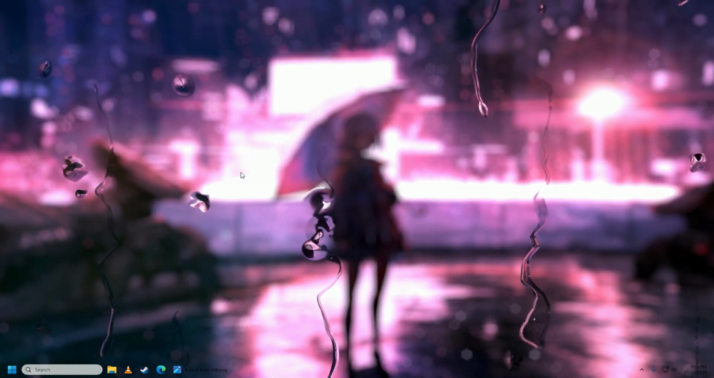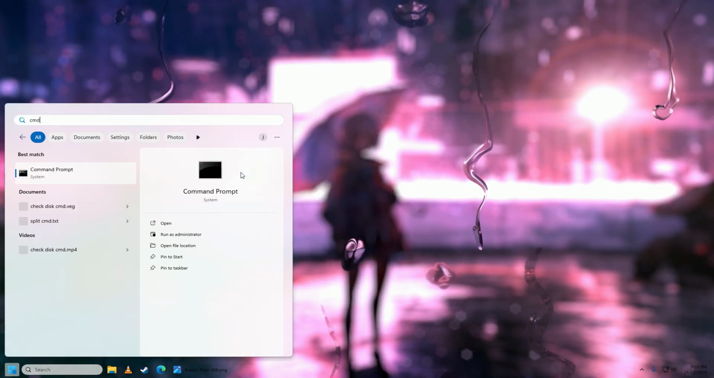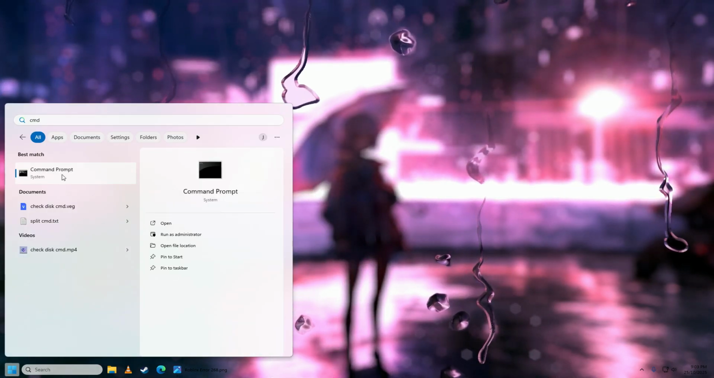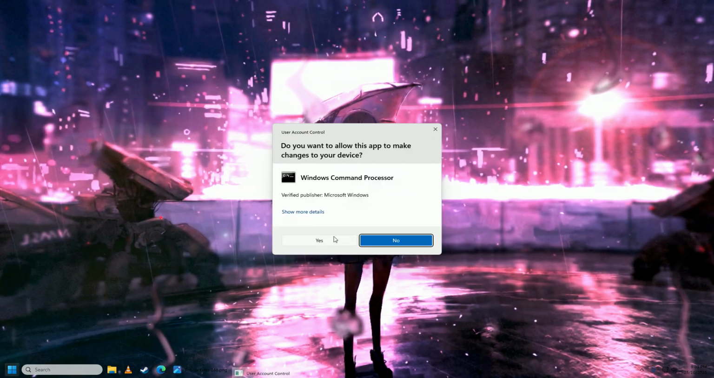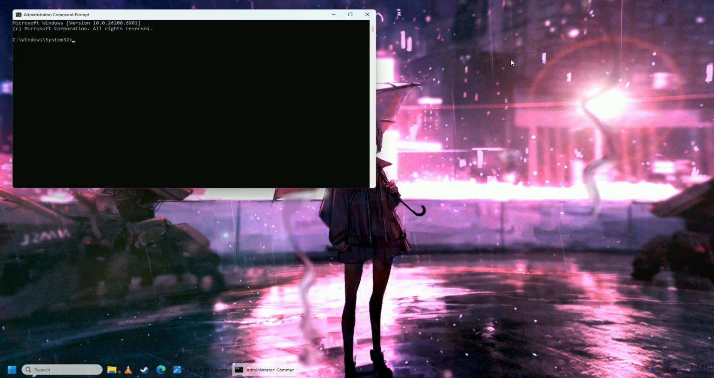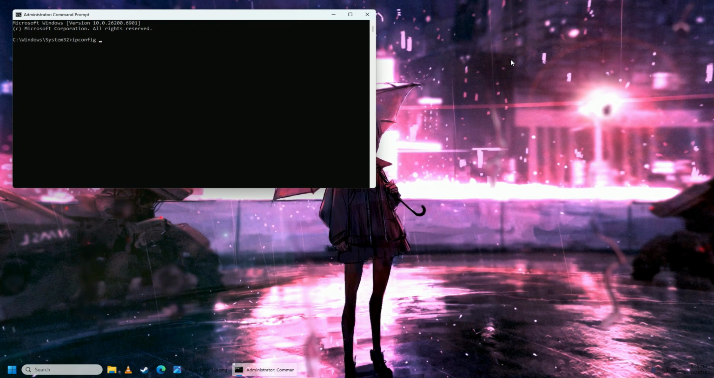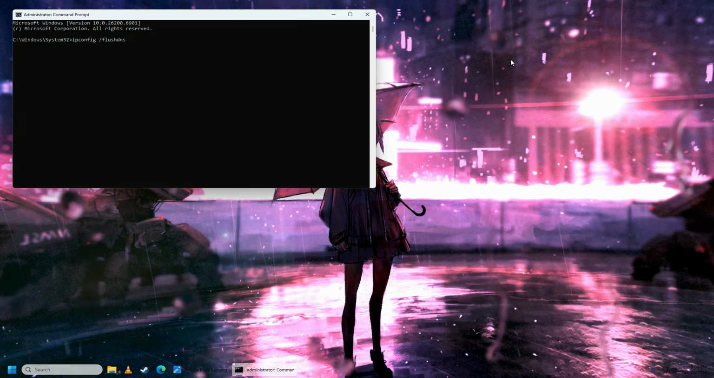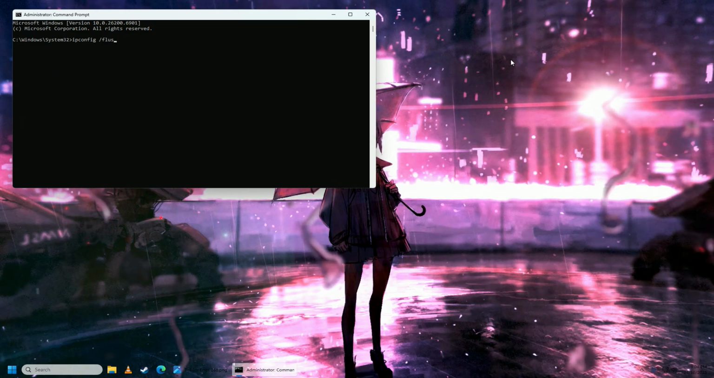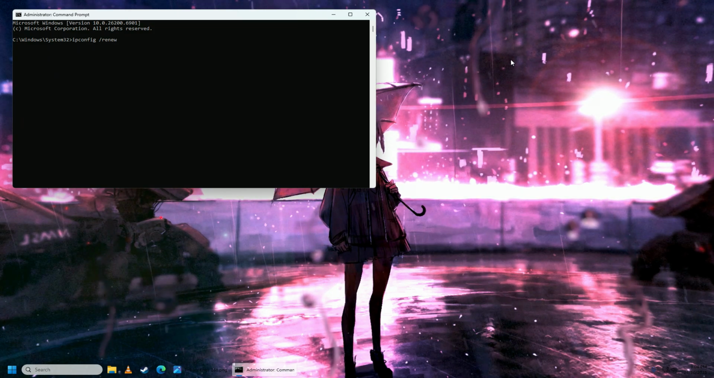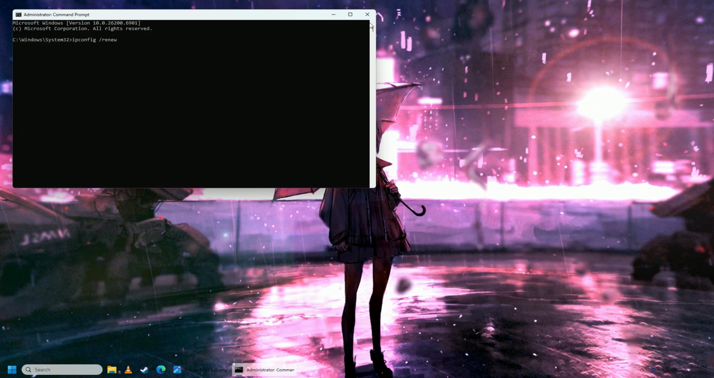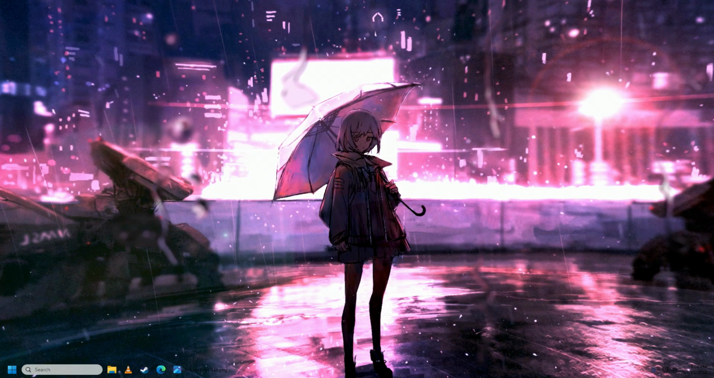And after that, you're going to open your start menu up. You're going to write here command. You're going to right click on command prompt, click run as administrator, click yes on here. You're going to write this command: ipconfig /flushdns. And after that, write ipconfig /renew.